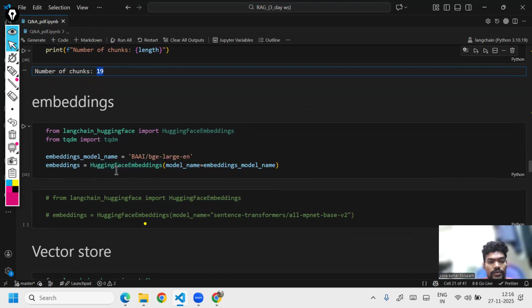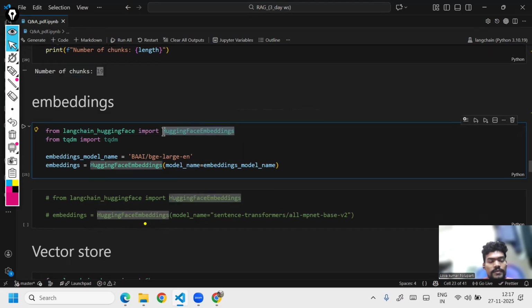So let's say if you are using OpenAI embeddings, here you need to mention OpenAI embeddings. If you are using Groq, you can use that, or if I am using AWS embeddings, you can mention AWS embedding here. You just need to import the same thing. Okay.